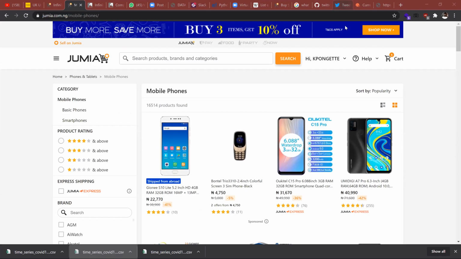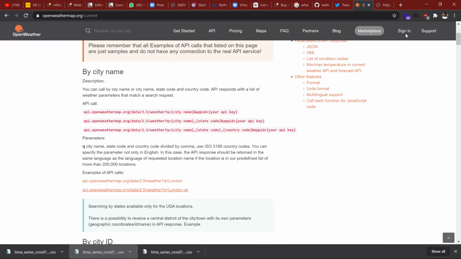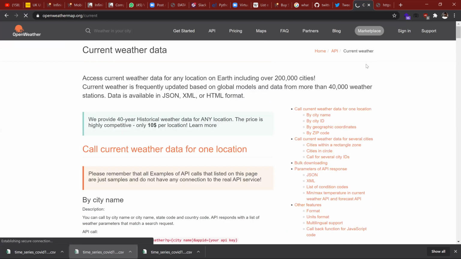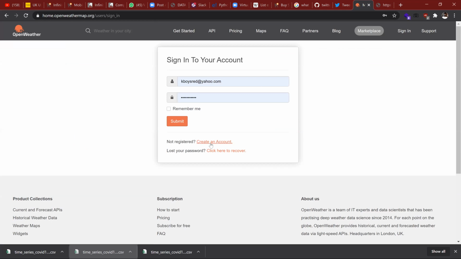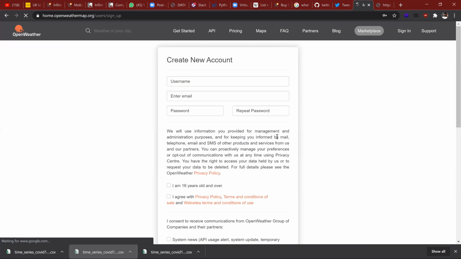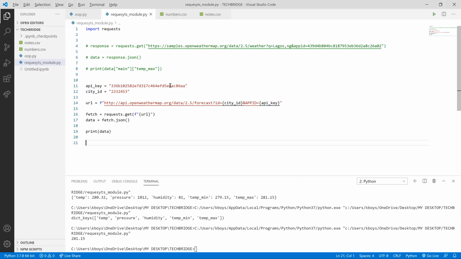You can register. Just come here and sign up. Where's sign up? So create an account. Once you create an account, they'll give you an API key. That API key, you replace it with this. This is my own API key. So register and they'll send it to your mail. I'll share this URL with you.